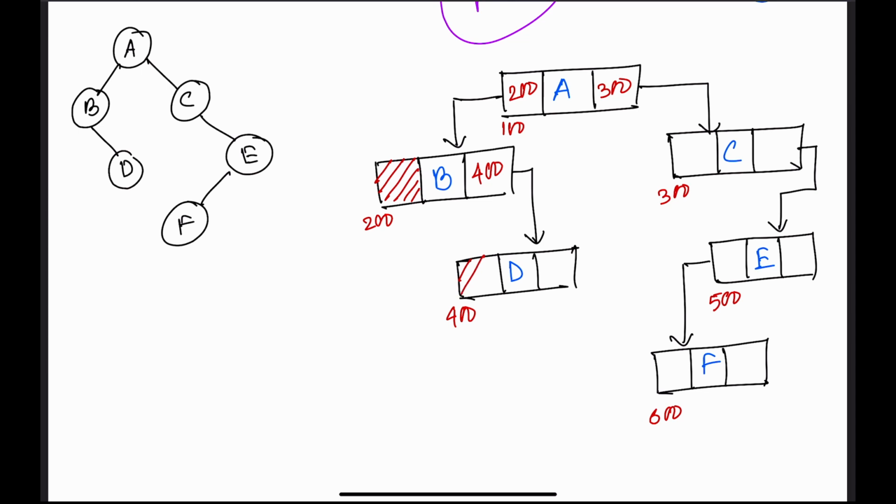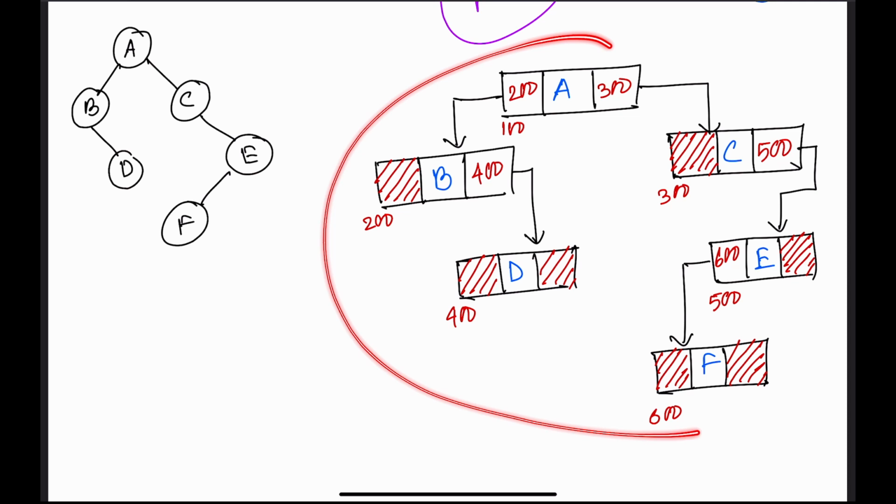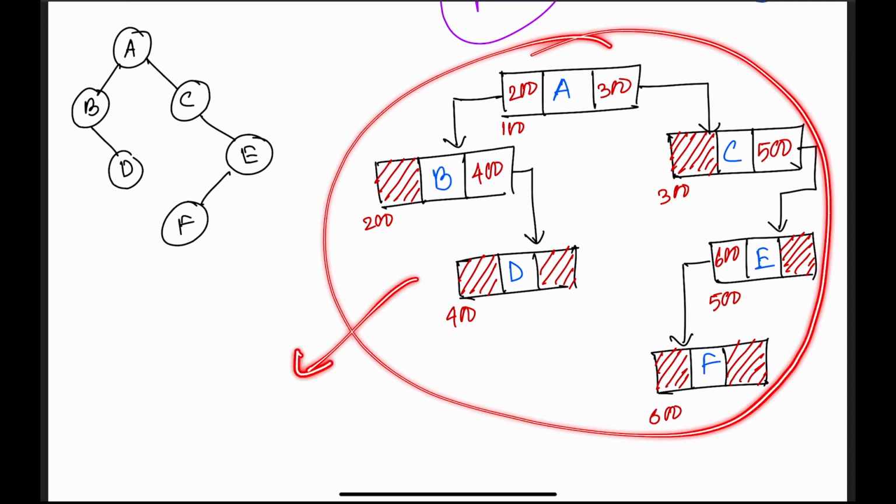And as it is a leaf node and it is not pointing anywhere, obviously here also null would be there. But here it would be 500, and then this would be null, and this would have 600, and this would be null. So in this way, we can implement the tree data structure using linked list.